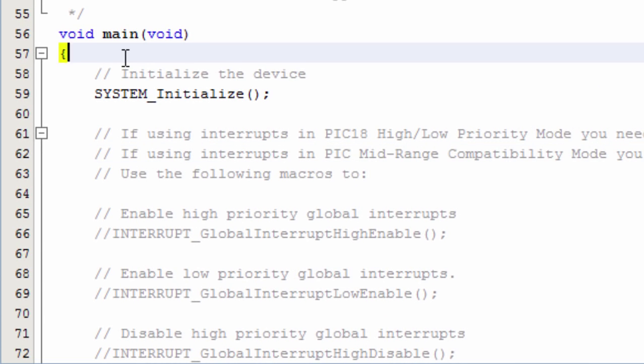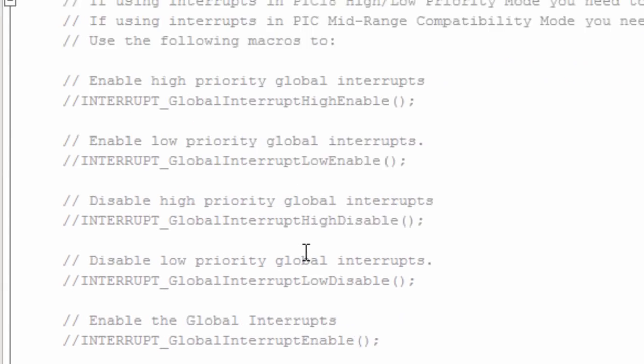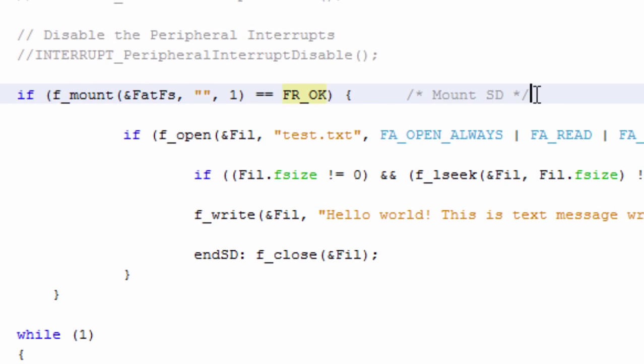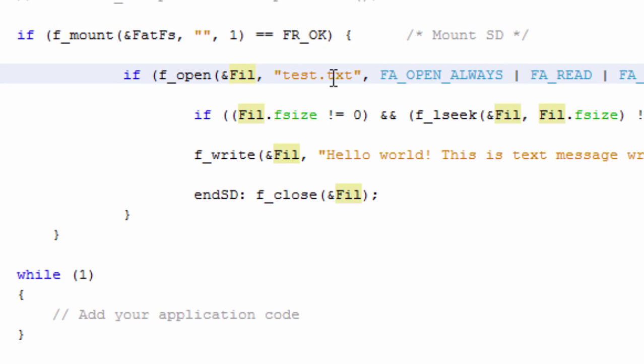The other variable that we're gonna declare is the unsigned int bw variable. We're gonna use this variable when we use the f_write function. The first step, we're gonna mount our SD card using the f_mount function. We're gonna use the default drive and we're gonna mount our volume immediately to check if the volume is ready to work. And if we receive FR_OK, it means the f_mount function was successful. We're gonna say f_open. And our file, we're gonna open test.txt. If this file does not exist, then it will be created because we use this tag FA_OPEN_ALWAYS.